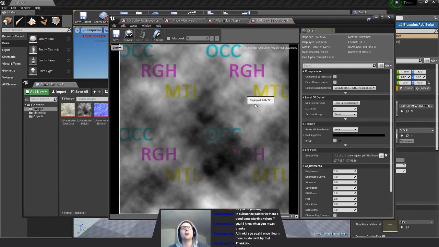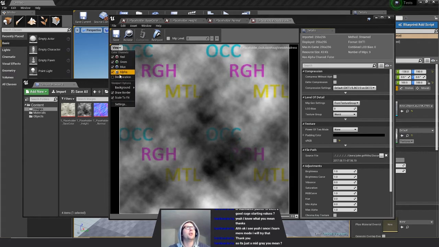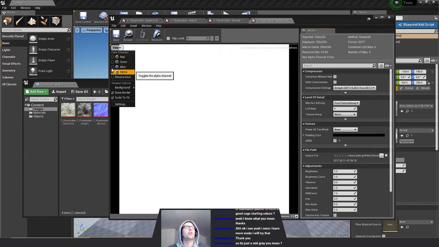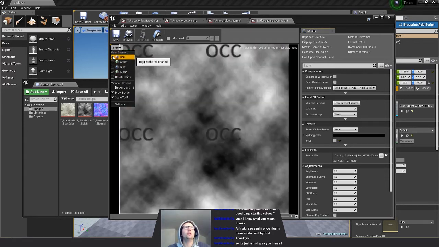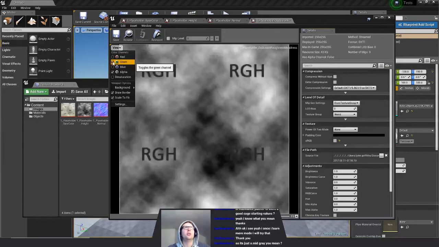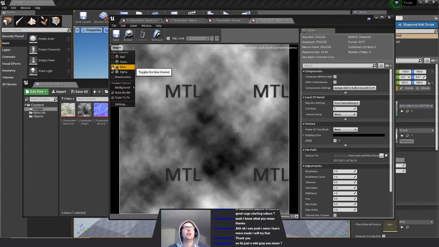So this is a packed image. You can see by each of the colors. So basically occlusion is in the red channel, roughness is in the green channel, metal is in the blue channel. And the reason they're all different colours is because you can now, if we go through and turn each of them on, see only occlusion in the red, only roughness in the green, only metal in the blue.